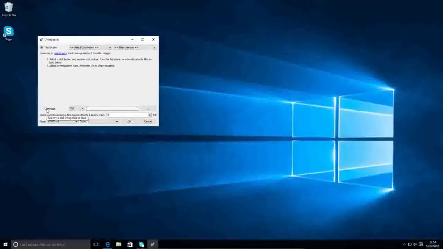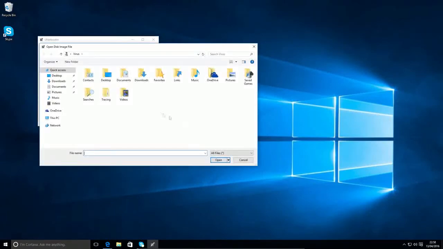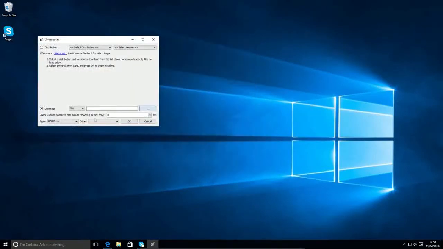So what you do is you would select the disk image for the ISO file wherever you have downloaded it to, and you would select the USB drive. Now it would be written on the list here. It is not on my system, I have not got one plugged in. So once you're done, click OK, and it will write the ISO file to the flash drive.